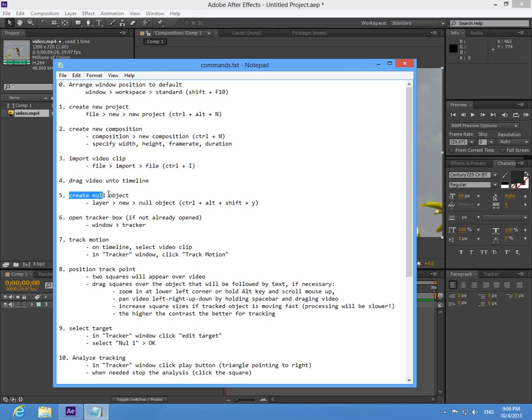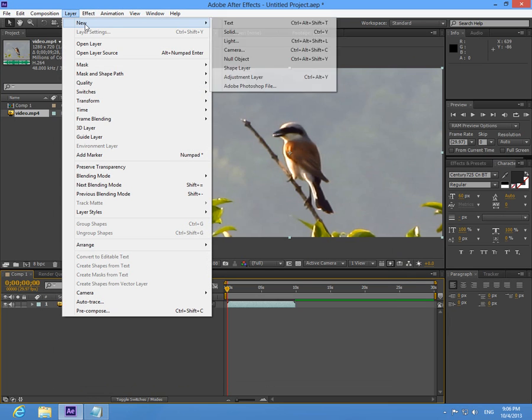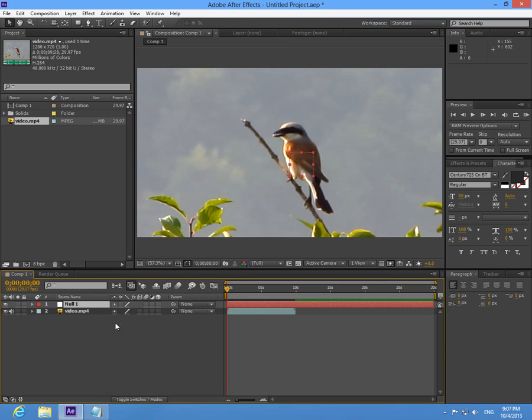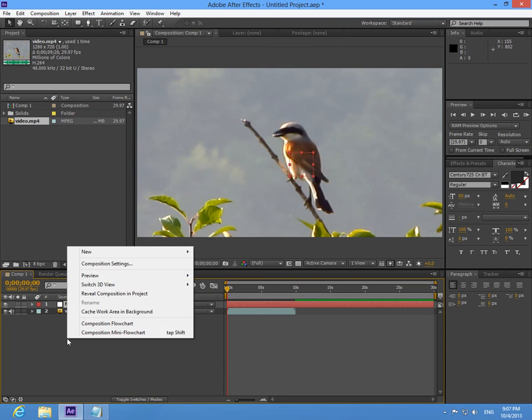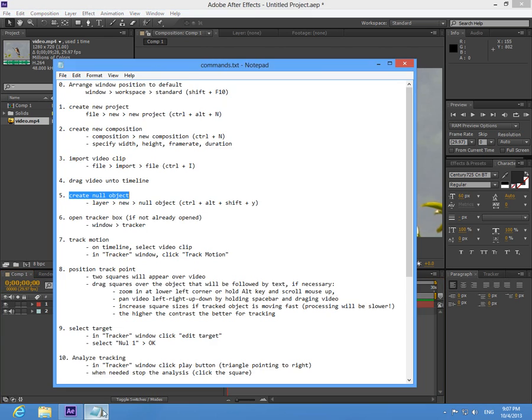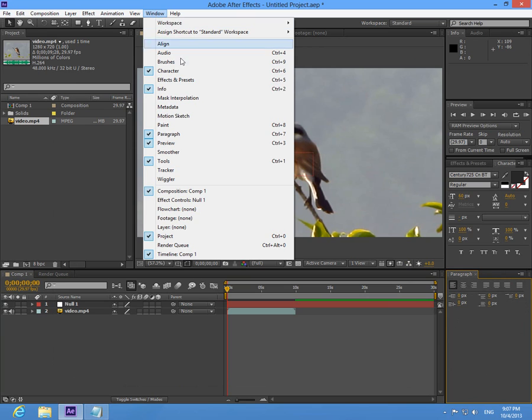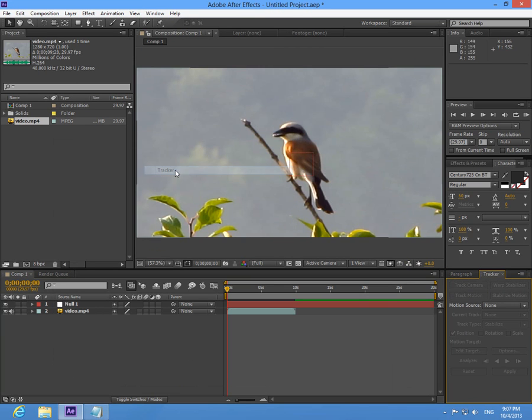Okay. Create a null object by going to Layer, New, Null Object, not New Object, Null Object. This can also be done by right clicking here and choosing New and Null Object. Okay, it's already inserted. Now open the tracker box. If it's not already opened, go to Window and Tracker. Okay, so we'll work on this window.